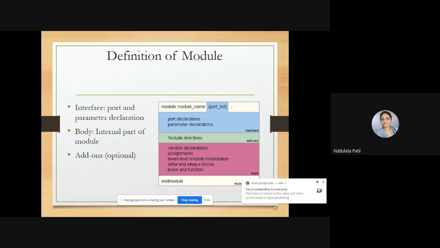So whenever you are writing a program in Verilog, that program is actually called a module. Okay, so the module has three parts. One is the interface, that means there is a port and parameter declaration. Then after that, the body, that means the internal part of that module. And then suppose certain add-ons are required, then that will be present. So these are the three parts of any module of Verilog.